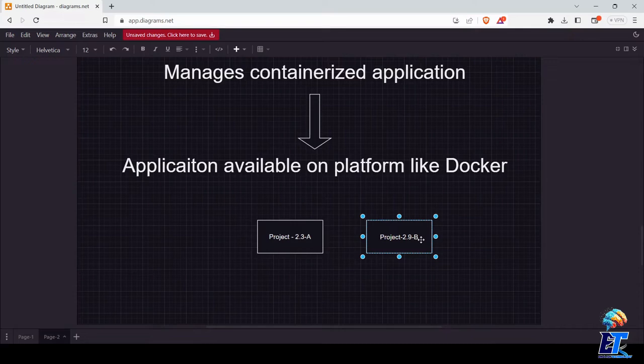That's why Docker came into the role to solve the problem, like the quote you might have heard: this code works on my machine but it doesn't work on your machine. So basically, to solve this problem, that's why Docker came into the role. I hope you got it. That is the point I'm trying to tell you here. So project 2.3 and 2.9 are there.